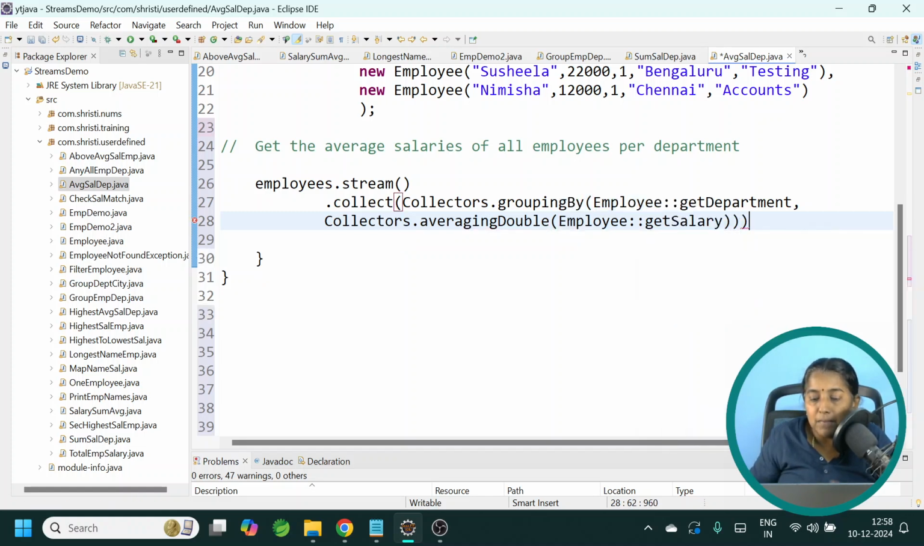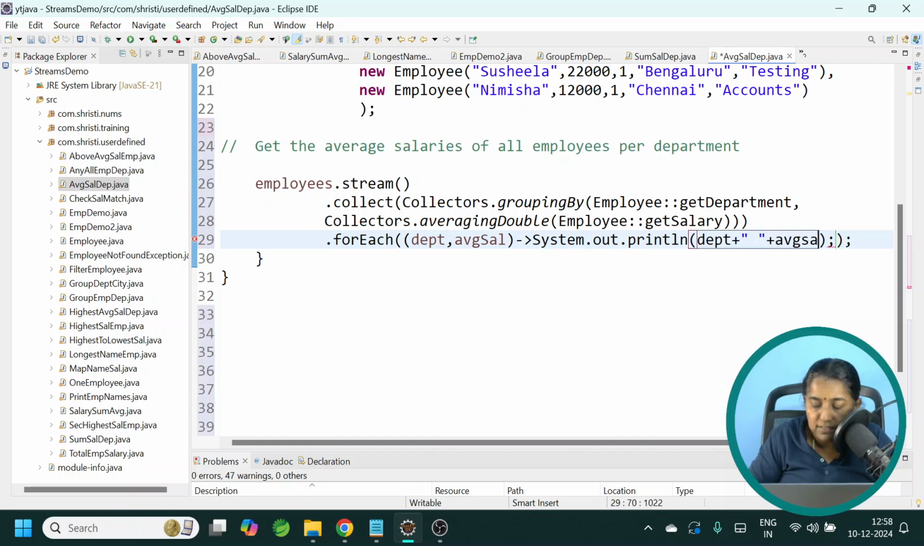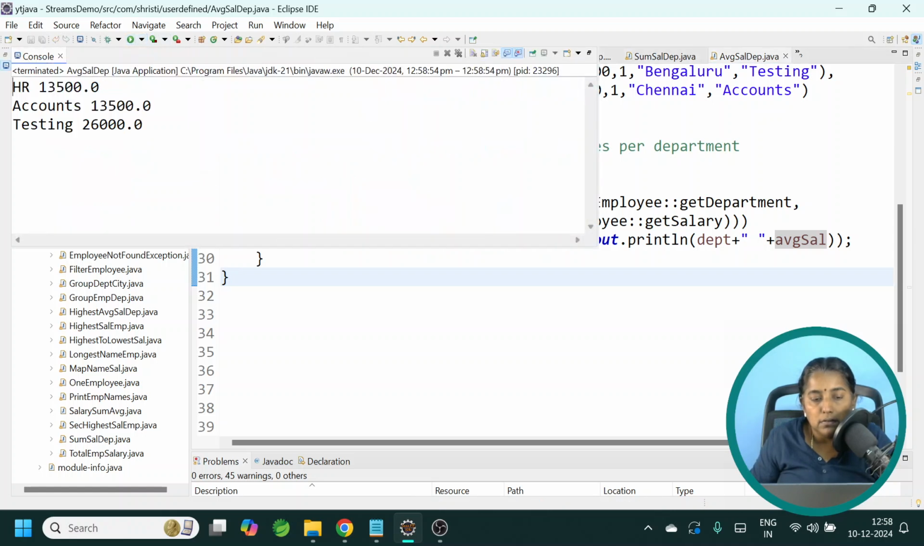The return type is a map where the key is department, so the data type is String. The value is the average of salaries, so the data type is Double. Directly we can use forEach. Key is department, value is the average salary. So department plus average salary. Let me run this. So this returns the average salary for different departments: HR, accounts and testing.